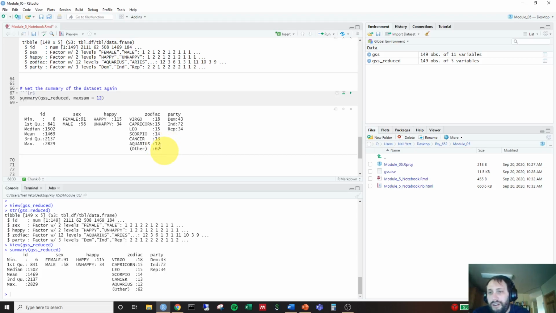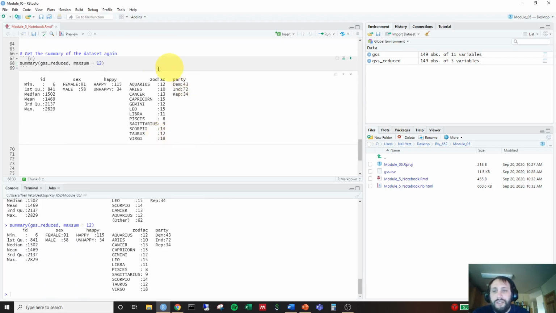So if we go ahead and do max sum equals 12 and run this again, it's going to give us every single thing. You can set that max sum to 100. If you have more than 12 levels of a variable, you can just change that max sum so you can see how it works, what the frequency of all of them is.